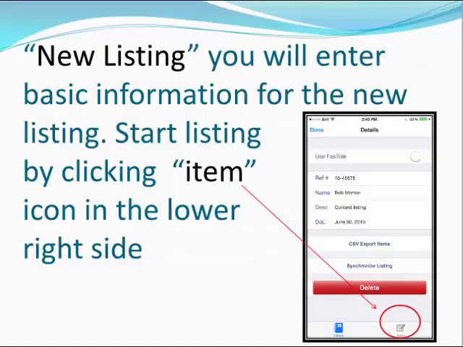In this example, I've put content listing. Perhaps you're just going to do the kitchen. You could put the description as kitchen, or perhaps you're putting the type of loss. It's a sewer backup. Below that we see the date of loss. Fill in the correct date of loss for your listing. Once this basic information is completed, you're ready to start your listing.